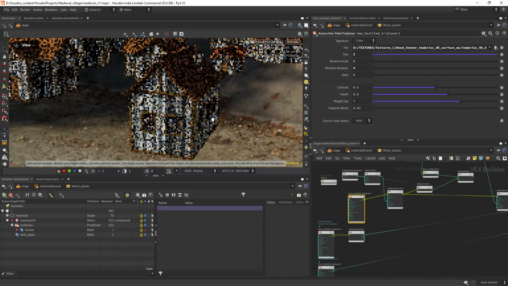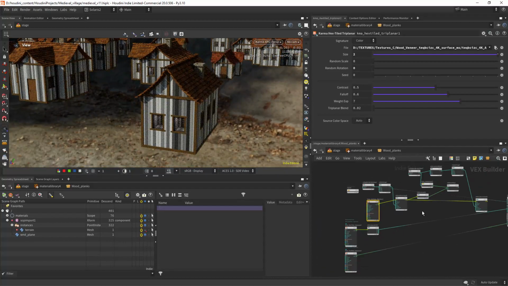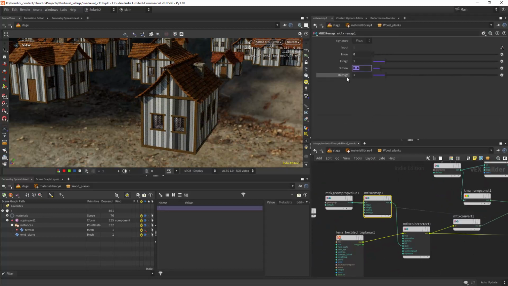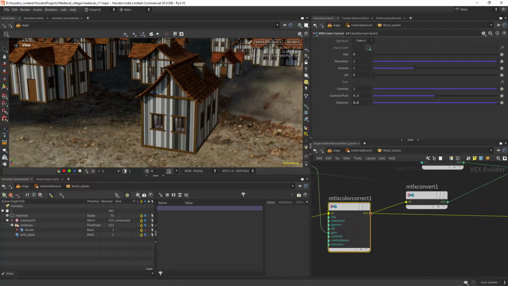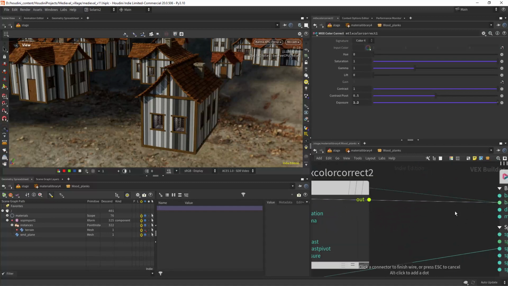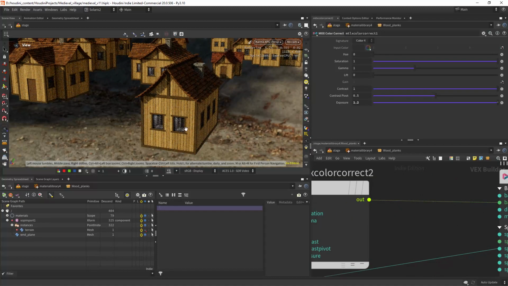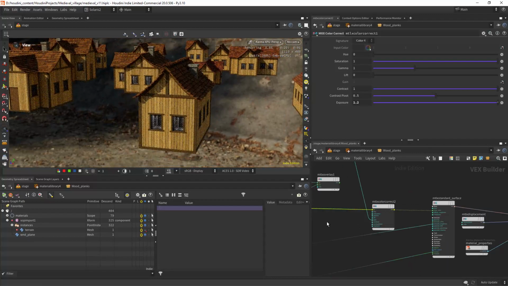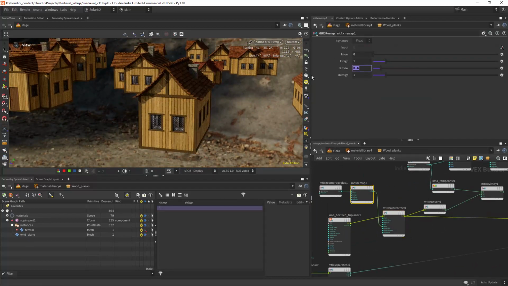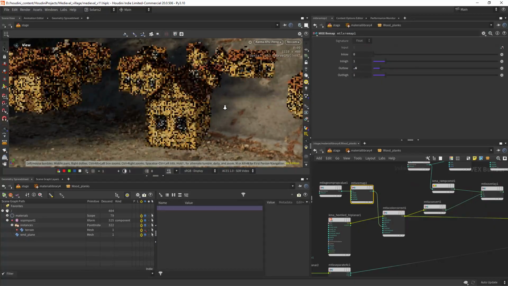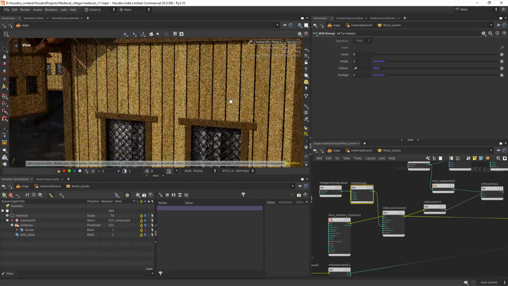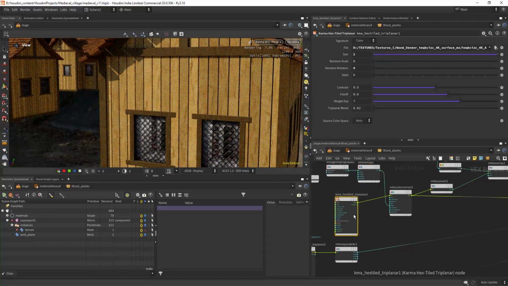I am starting by loading an attribute created in SOPs, randomizing each wood plank. Then we have this new MaterialX color correct node, where we could plug the attribute to alter the gain, hue, or even saturation of our base texture. In here, I am also changing the range so the effect is more subtle. And as you can see, we have some wood texture that is created by the new Karma X-Style triplanar.